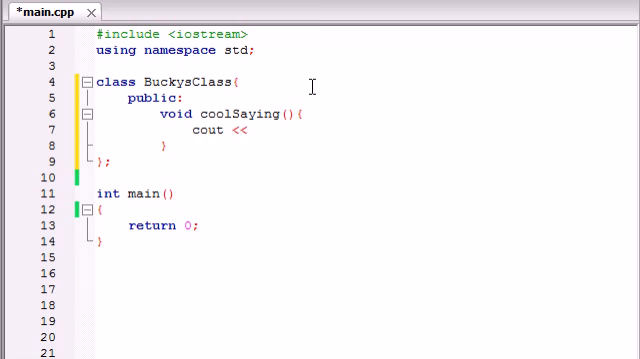Now I've got to think of a cool saying. Preaching, wow, totally messed that up. Preaching to the choir. I think that's how you spell choir. Not sure. Hope I don't look like a fool in front of all my subscribers. So now just go ahead and end line. And all this function is going to do is print out preaching to the choir on the screen.